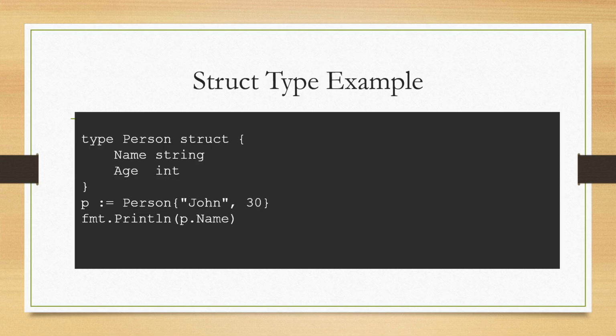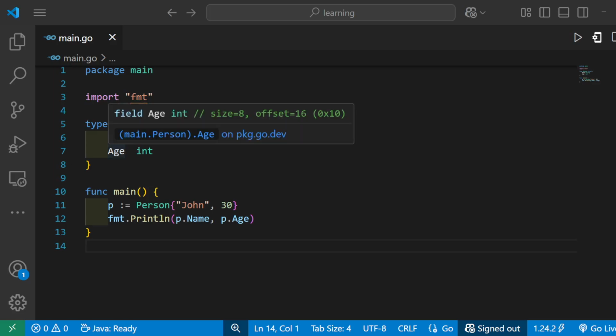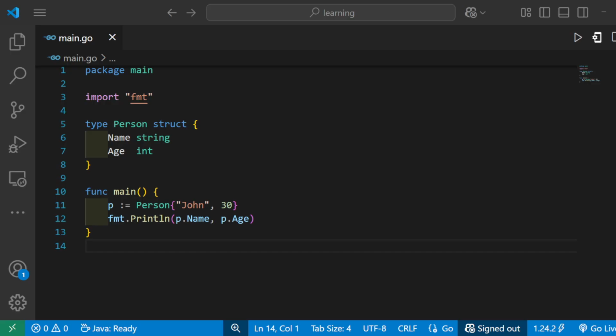Now let's try to understand the Go struct example. So let's switch into VS Code. In this Go code, we define the person struct type, which is a custom data structure that holds the information about the person. It has two fields: name, which stores the person's name, and age, which stores the person's age. We can create a variable p of type person and initialize it with the value John for the name and 30 for age.